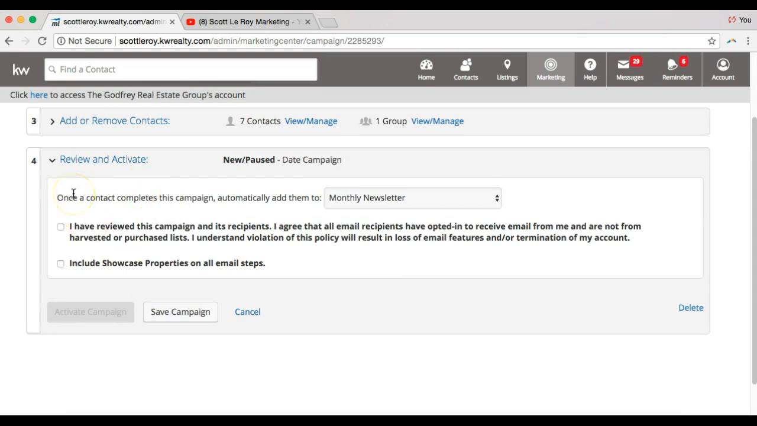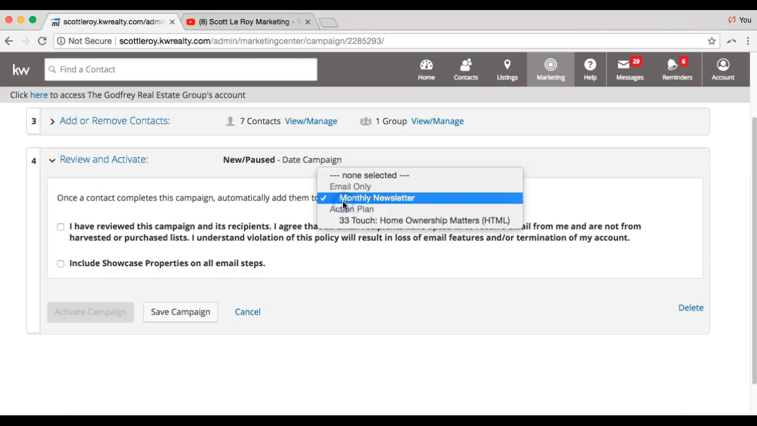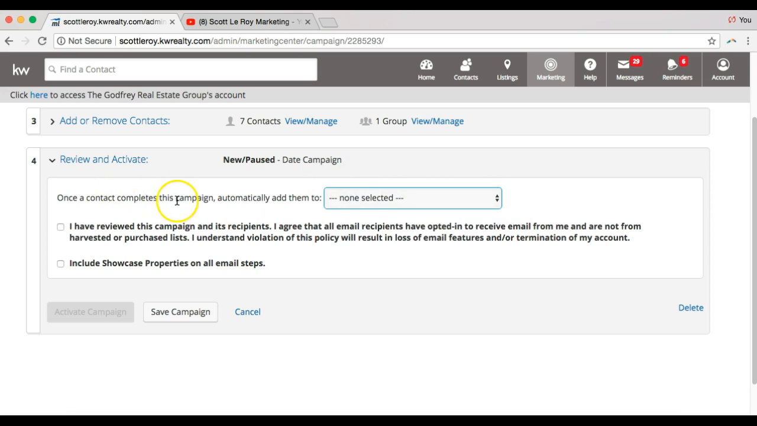First thing it says, once a contact completes this campaign, automatically add them to blank. So this is really only good for the shorter campaigns because this campaign specifically runs all year long. So once this one finishes, you're probably just going to add them to the new campaign for the next year. So for this one, I would change this to none selected. So what this means is once this campaign is done, these people aren't going to be put on another campaign automatically. Say you were running an 8x8 or maybe one of those shorter, like a mobile app campaign. Those ones only run for a few weeks.